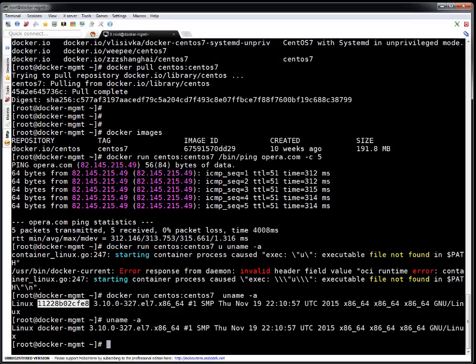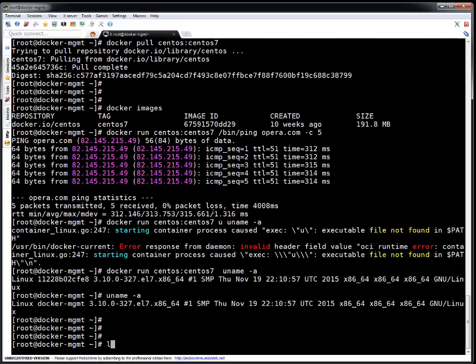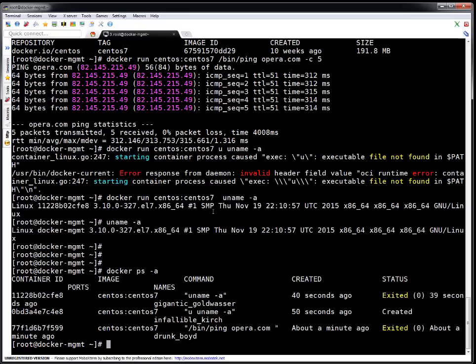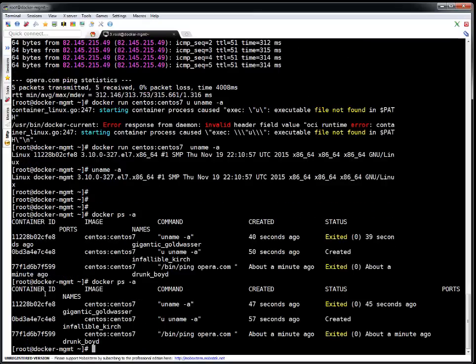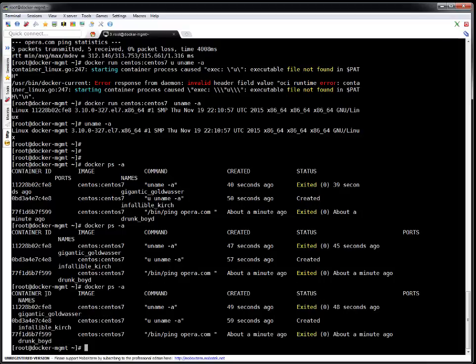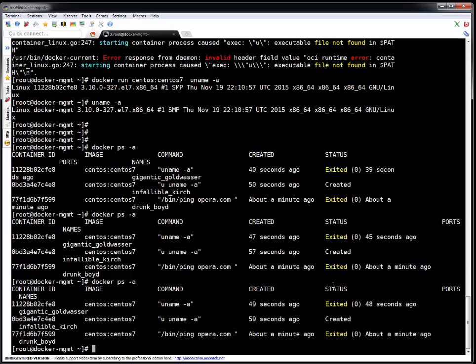Okay, next thing, how you can list out containers and the configuration. You can run docker ps -a. If you see, these are the Docker containers. Let me rerun the command after reducing the font size. Okay, so this is the container ID, this is the image, this is the command which we ran, and this is the status. So that's a way you can list out what you have done inside the container.